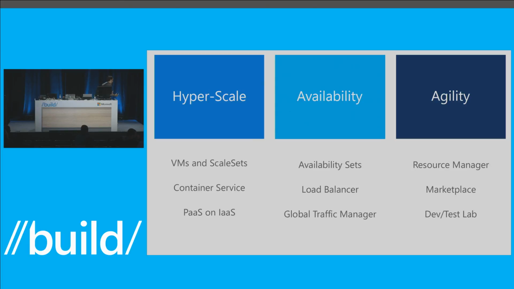With hyperscale, VM scale sets and just raw VMs give you the ability to get that scale quickly with over-provisioning and automatic load balancing. Container service gives you container-based scale, being able to both deploy and manage those containers across a very large or small set of infrastructure. And PaaS on IaaS gives you the capability to deploy application-level capabilities on top of a scaling infrastructure. From an availability perspective, you get the availability set story with load balancing on top, and Global Traffic Manager gets the traffic from a DNS perspective to span multiple regions, enabling high availability both at the local and at the global level.